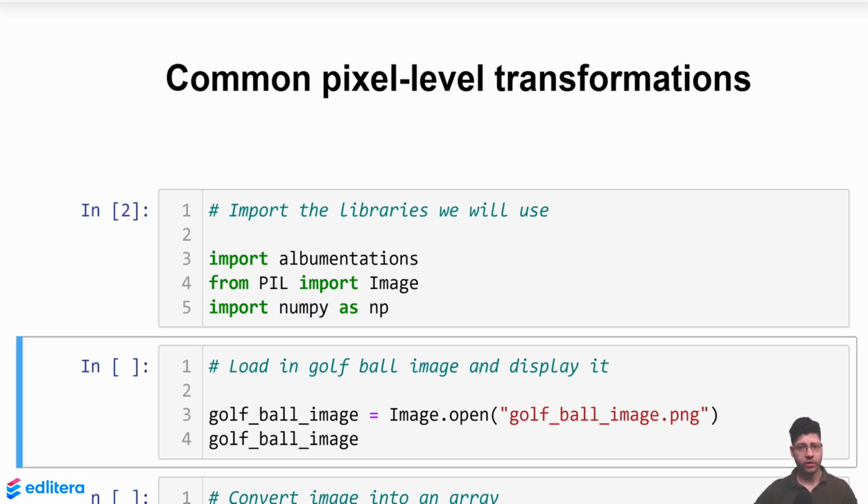Now, why is this important? Well, the general workflow here is the following. We take an image, we load it in, we convert that image into an array, we pass it to our transformation from the Albumentations library, and then we convert it back from an array into an image. So that's how these things generally work.